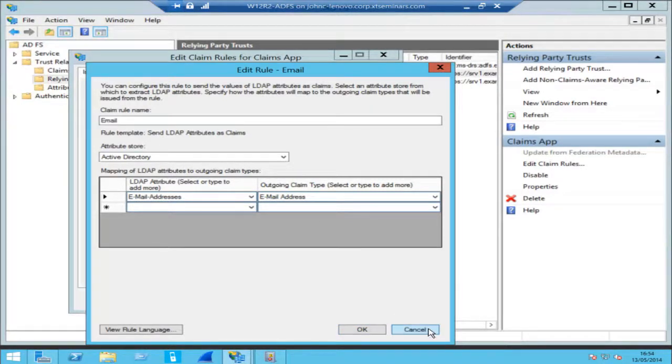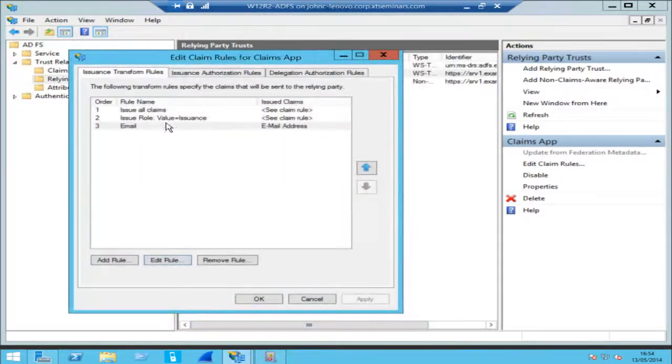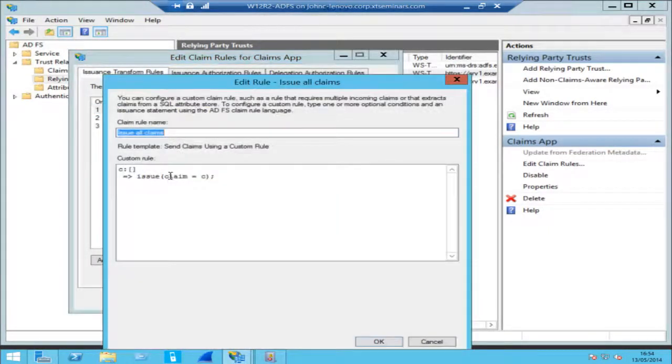Obviously, I'm not going to tell my partner this, so I keep very quiet. And then I suddenly look, issue all claims. So actually, I have a rule which says anything. So we've accepted email, we put it into the claims pipeline, and then we're issuing all claims that we're getting down to the client. So the email should definitely work.